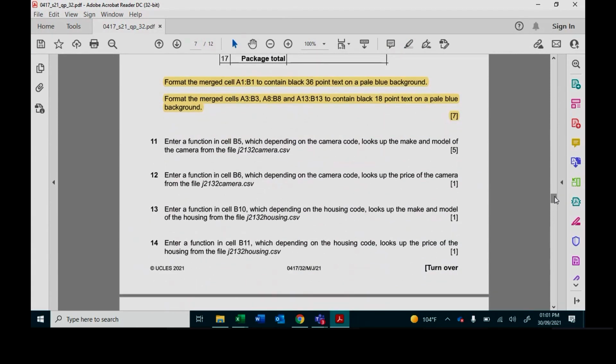Okay, questions 11, 12, 13 and 14 all are going to be lookup questions. Okay, so for the first question, there's 5 marks, and then 1 mark, 1 mark, 1 mark. It's basically going to be a bit of repetition. Okay, so this so far is relatively straightforward.